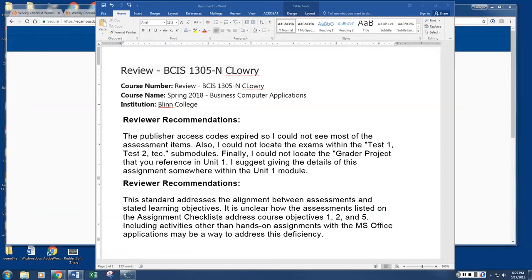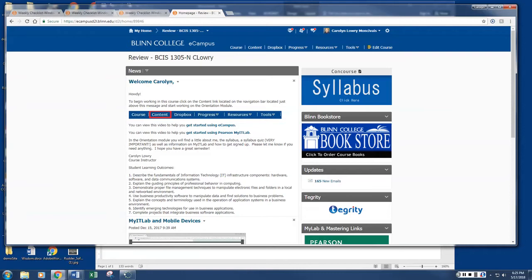It did not really occur to me that I had not created an assessment which explicitly addressed objectives 1, 2, and 5, and I have now done that. In addition, you said you could not locate the exams within Test 1, Test 2 submodules. So I went back and I checked the links and they were broken, and I have fixed them.